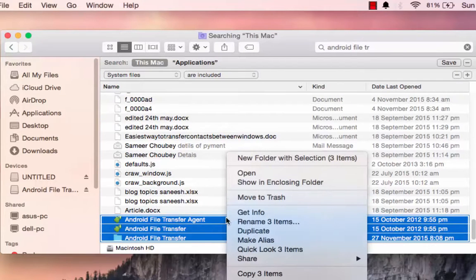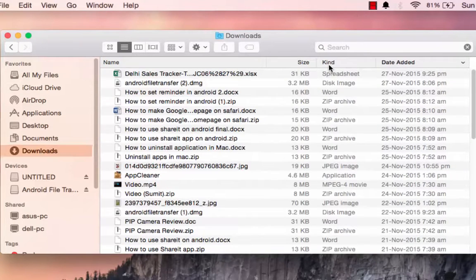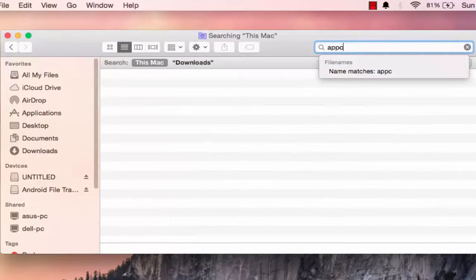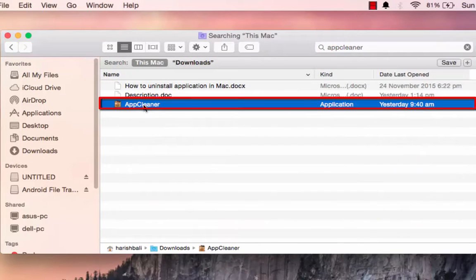Now, if you really want to make the whole process super easy, what you can do is go to the App Store and download an app called App Cleaner. I have already got it installed. So I am on my download folder. The name of the app is App Cleaner. Here it is. Just open it.